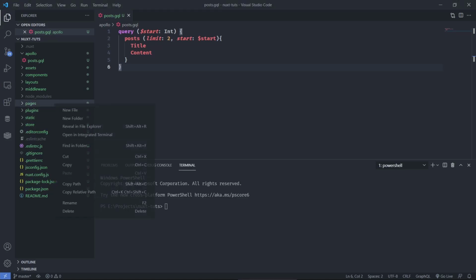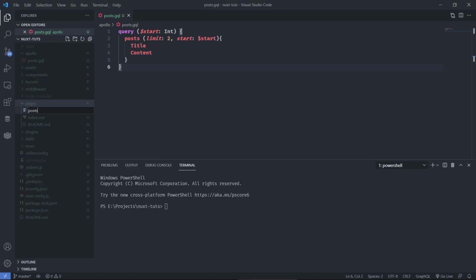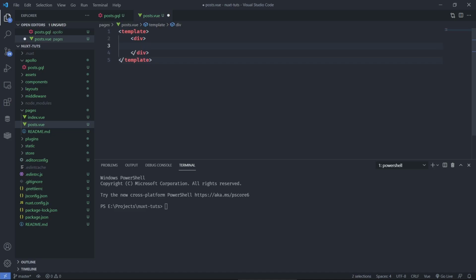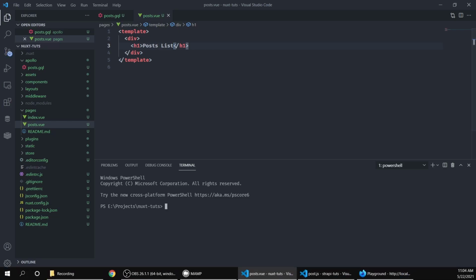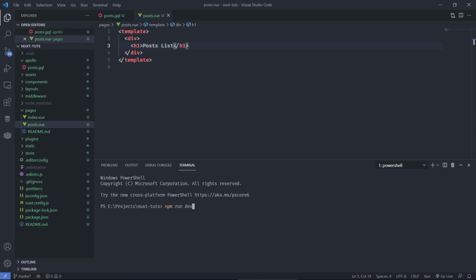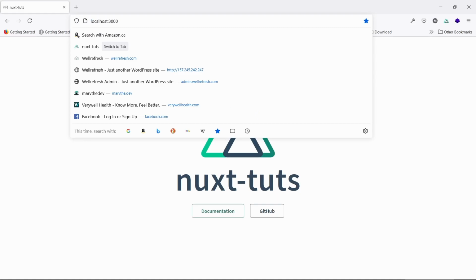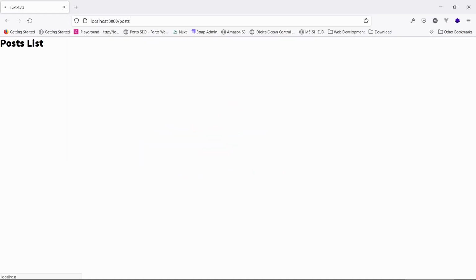Now I'm going to create a page called posts.view, and we'll set up our template, and let's just put in some kind of title. I'm going to call mine posts list, and we'll just see if our page is up and running. So now let's open up the web browser, and we'll navigate to the posts page that we created, and there's our title.